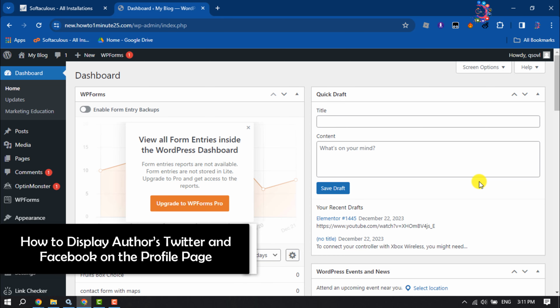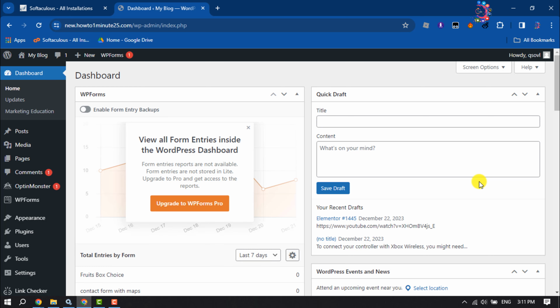This How to 1 Minute will show you how to display author's Twitter and Facebook or any other social media link on the profile page. Follow these easy steps to do it.